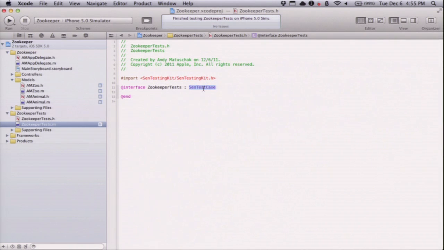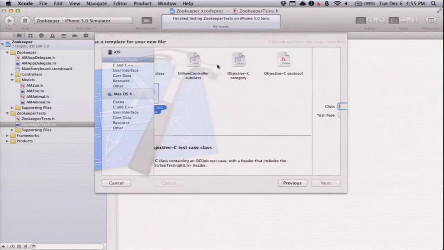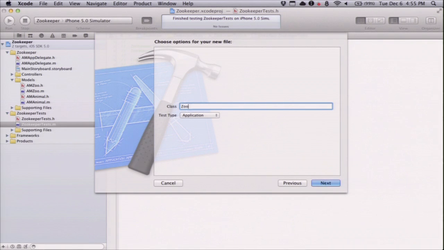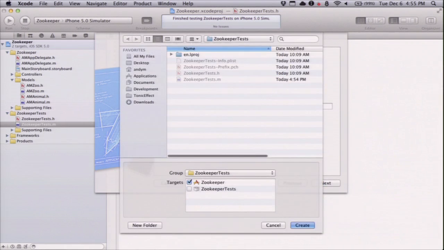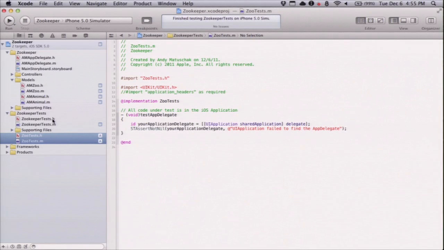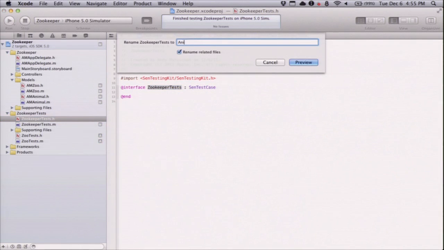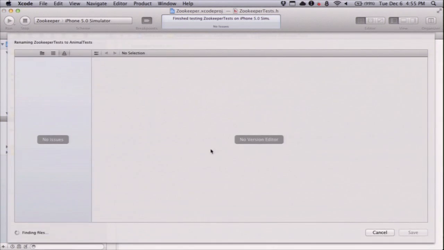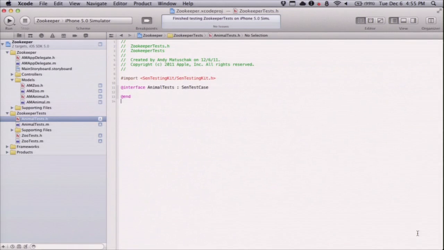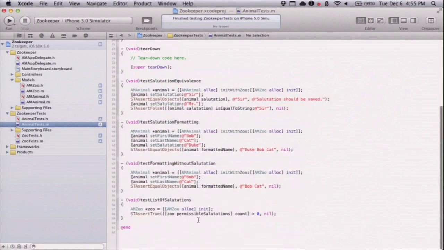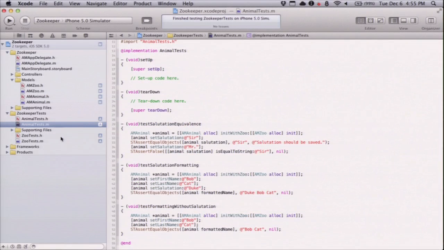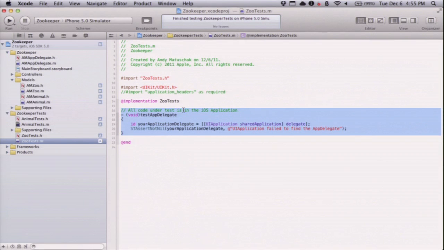we just find all the subclasses of XCTestCase, and we use those as tests. So let's make another subclass of XCTestCase. Real simple. And it turns out there's actually a template for that, which is pretty cool. So this will be ZooTests, and we'll call the other one AnimalTests. I will try to use the rename refactoring thing to do this. Whoa, it worked. OK. And then let's move this guy over to the ZooTests.